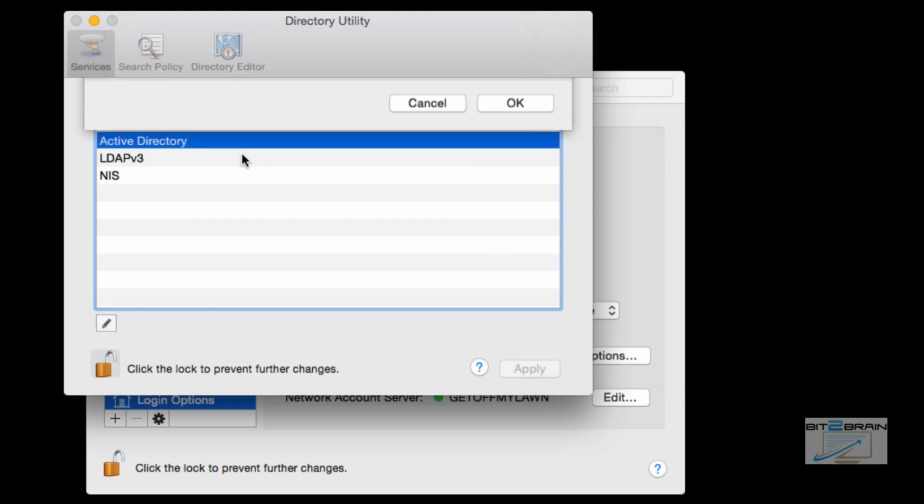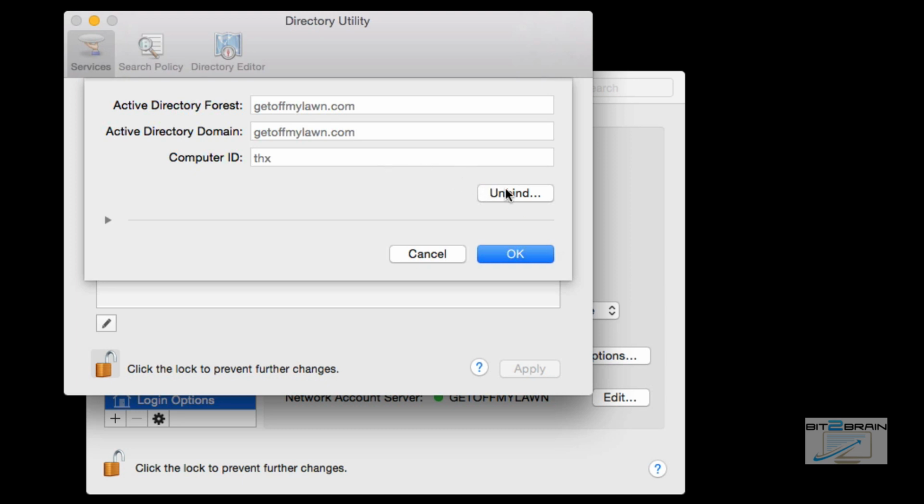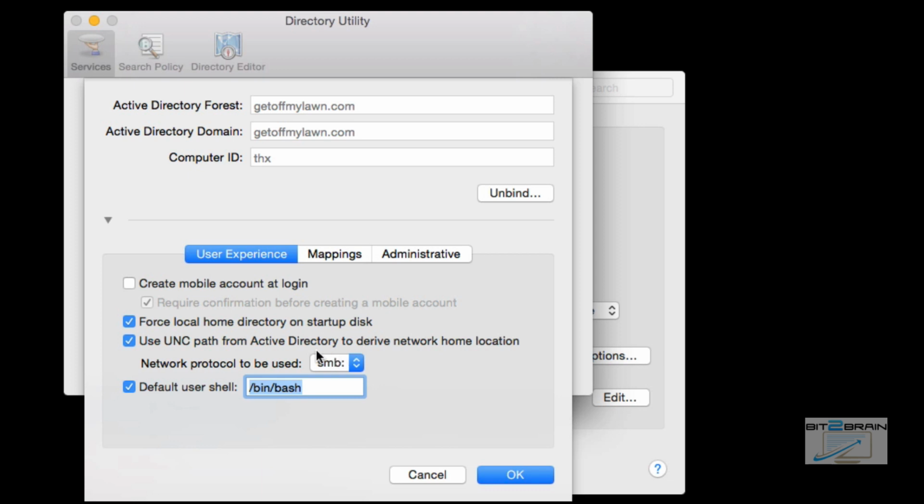Double click Active Directory. Again, there's another option to unbind, but we don't want to do that. So we click this little down arrow. I leave all of this the same for the most part. I keep the shell. I leave this because SMB works well with Microsoft. The other option is AFP, Apple Filing Protocol, but I leave this SMB. It works well with Microsoft.